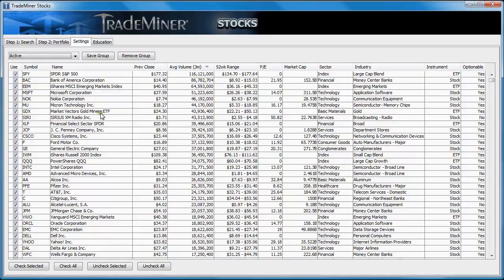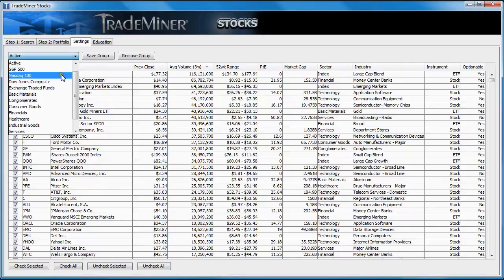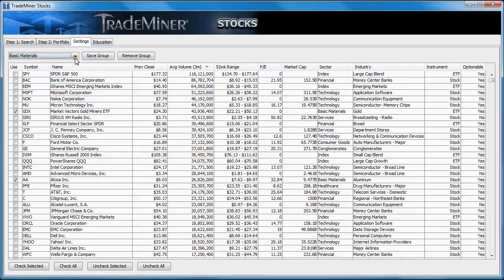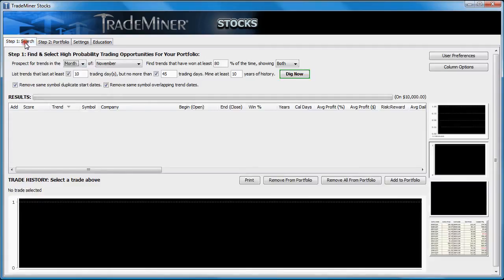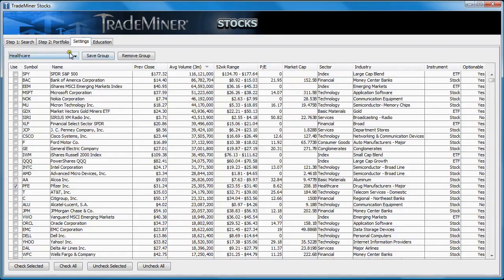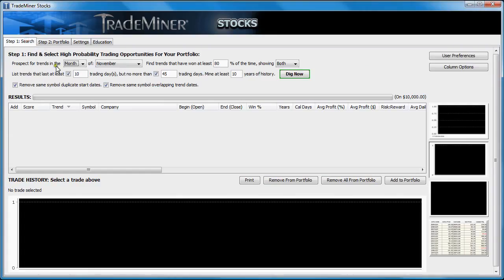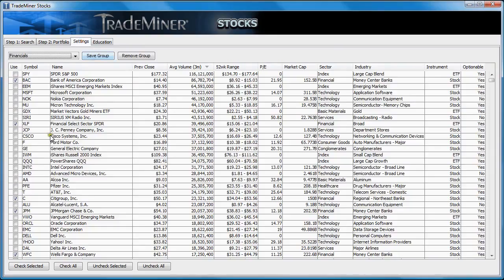Now the reason you want to do that is because you might want to set up different groups. We're going to talk about custom groups and setting up groups in the next video, but quickly, what you can do is select between different groups, such as basic materials, healthcare or financials. So if you only want to search the financials when you're over here in tab 1, you would select financials in the settings tab, and it would select all the financial instruments. Then when you go to the search and you prospect for trades in the month of, it's going to only search through the financial instruments or the financial stocks.